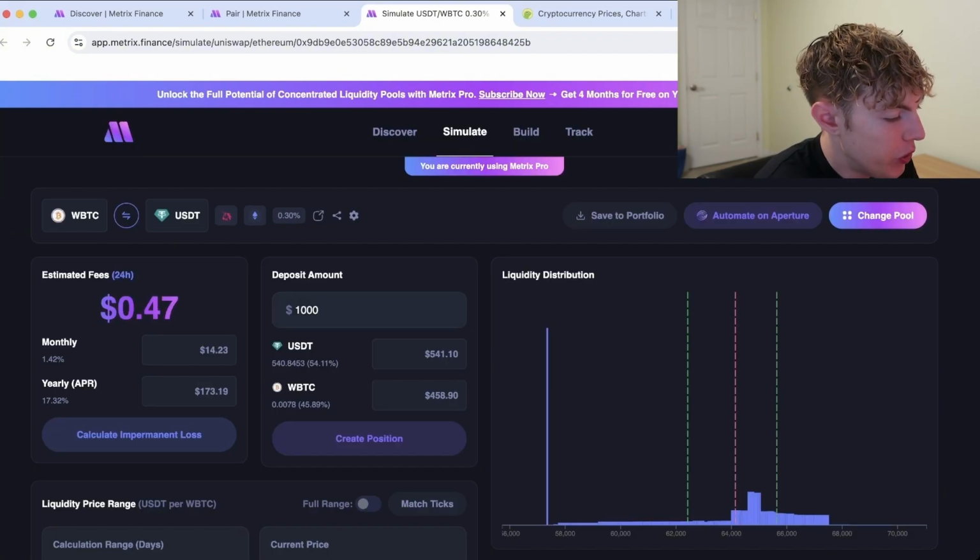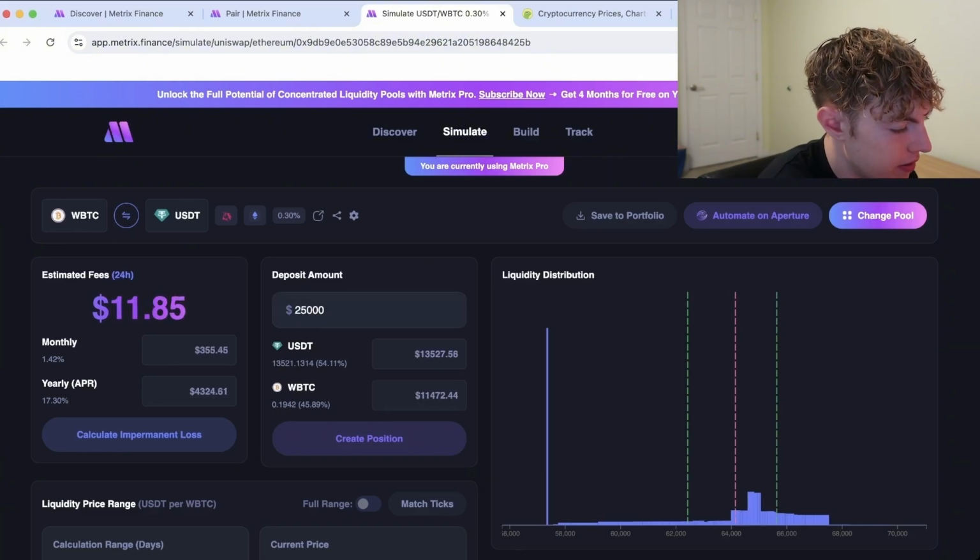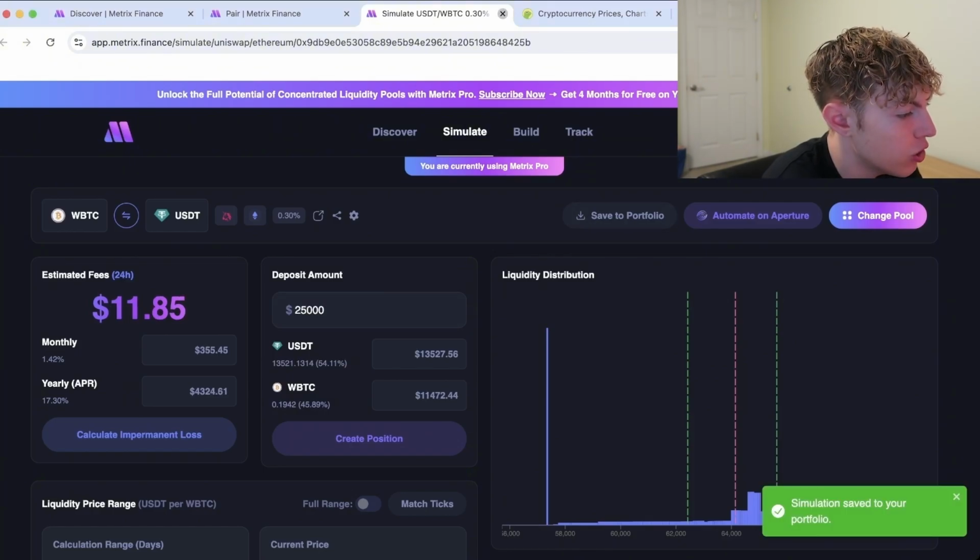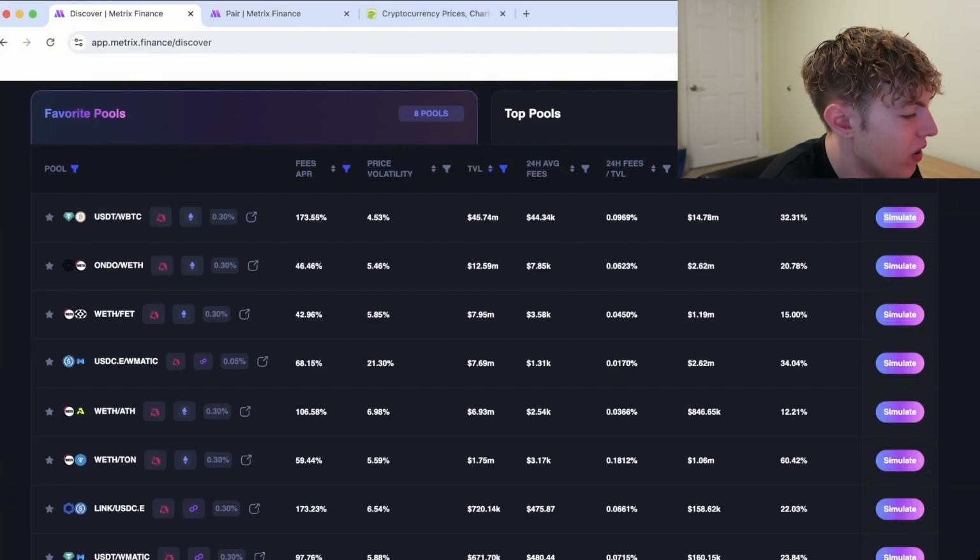So next thing I'm going to do is enter my deposit amount. Now I'm going to assume I'm entering about $25,000 into this pool. So I'm going to type that in. As I mentioned, it's going to be the backbone of the portfolio. Let's just save it to the portfolio. So we might not end up deploying into this liquidity pool, but if we do, it's there. Now, once I save that to the portfolio, I'm going to knock it off the favorite list.